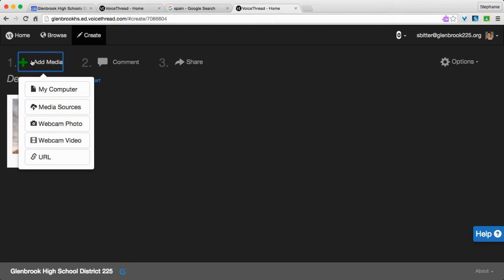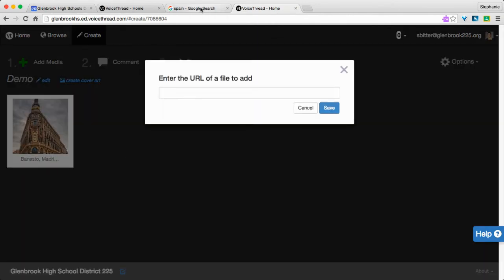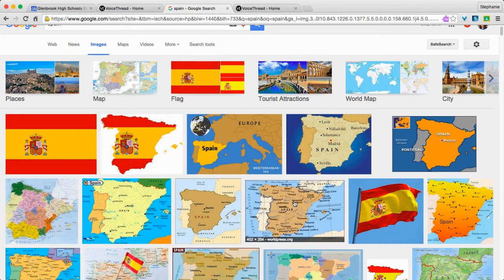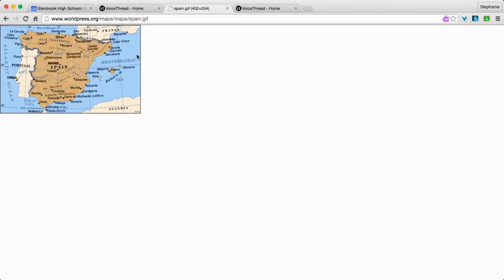Another great option for you is URL. So if you do any searches on Google, like Google image search to find an image, you can see here I've already searched for Spain. Let's say you find an image that you like, you can go ahead and click on it to open it. And the trick is getting the right URL for the image. So if I click on View Image, you'll notice at the top the URL is right here, and it ends in a file format that's a picture file.